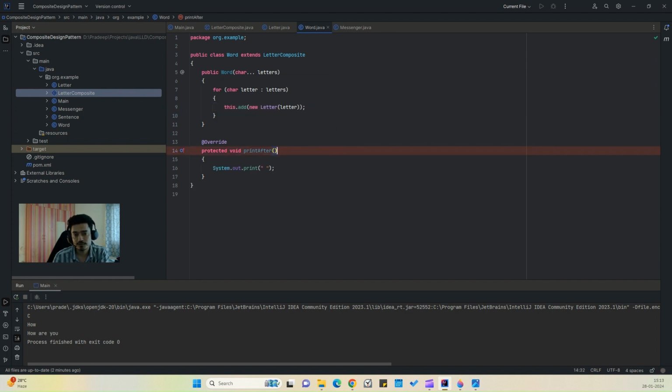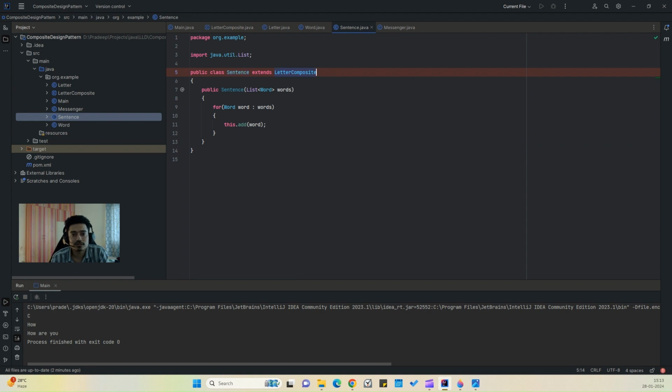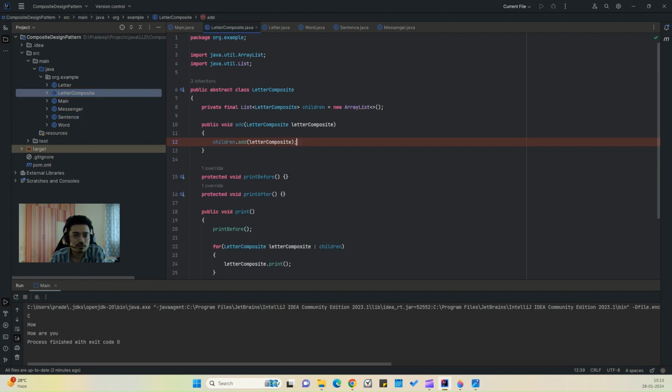When we print a sentence, we want to add a space before each word. For the Sentence class, again, we are extending the LetterComposite class. In the constructor, we take a collection of words, iterate through each word, and call the add method to add each word object to that sentence object. So each object is storing other objects via this children field.